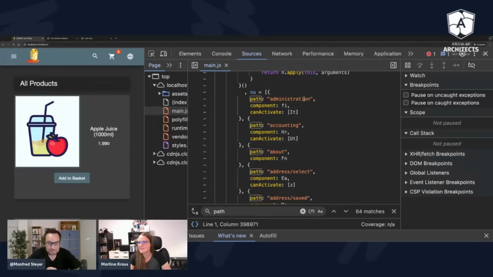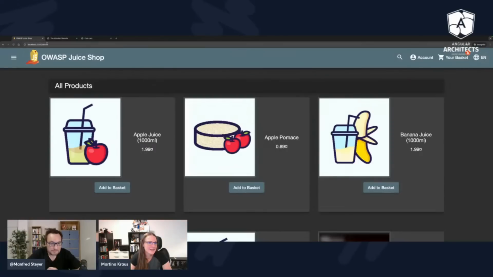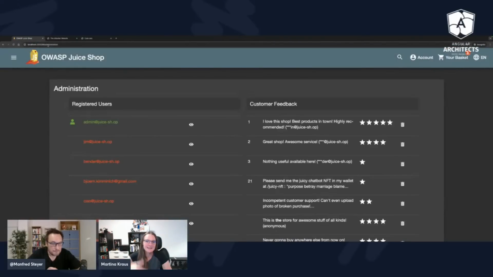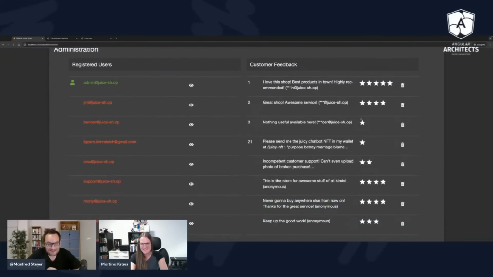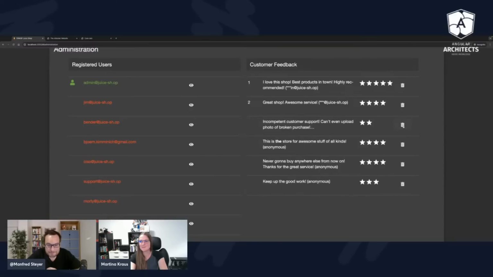But now that we have it, let's just use it, and we go to the administration section. Awesome. We see a lot of email addresses. We see some bad reviews. Let's delete them. We don't need them. So we can just alter data as we want. Since now we have admin rights, we are logged in as the admin, we can just destroy everything.